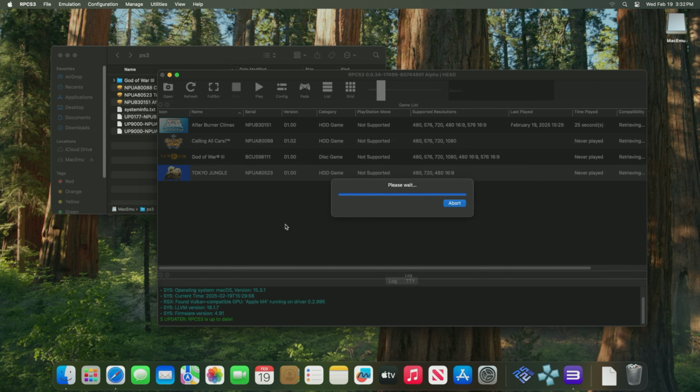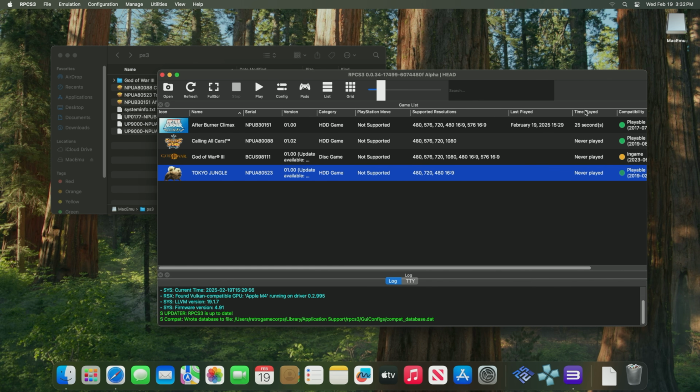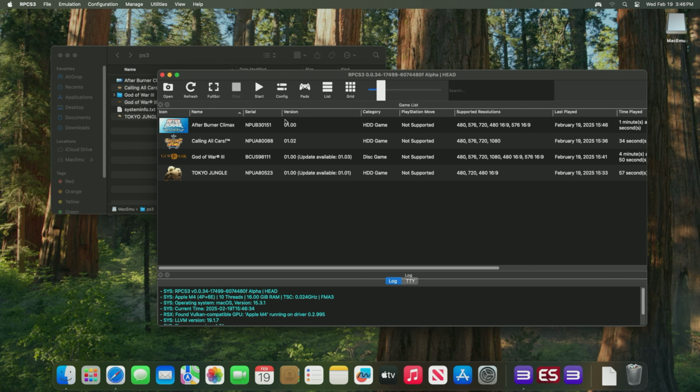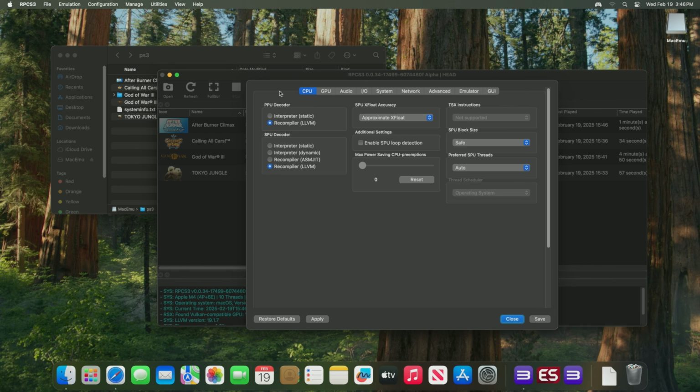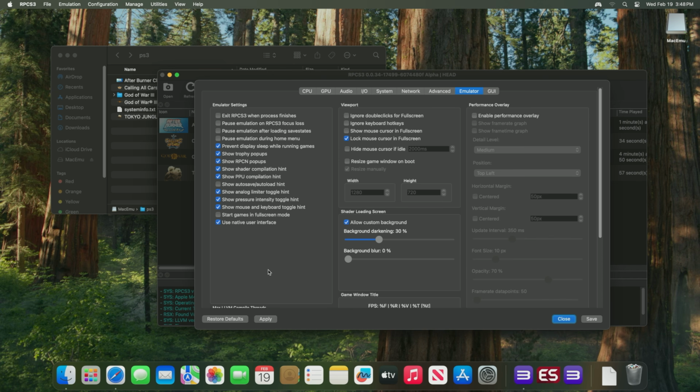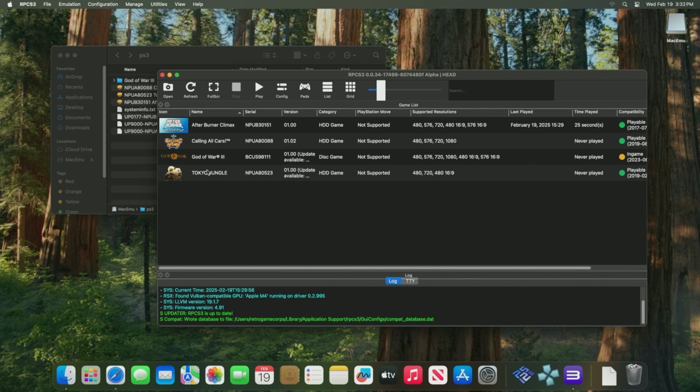Once you do that, on the right side, you will see whether or not the game is playable or it has in-game issues and so on. Now we've got one other thing to change. If we go into the config section and we go over to the far right into the emulator tab, near the bottom on the left side, you'll see an option that says Start Games in Full Screen Mode. And now we should be able to launch any of our games.